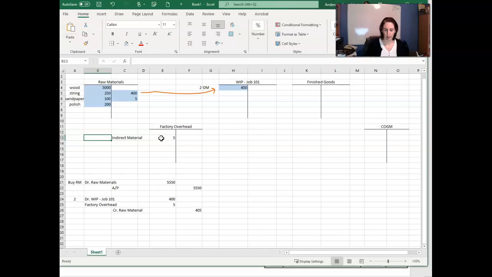All right, so it's really still step 2. We took direct materials, put it into the WIP, indirect materials, and we put it into factory overhead. Okay, so let's move on to the next step. Next step, let's look at labor. We have materials, let's deal with some labor.